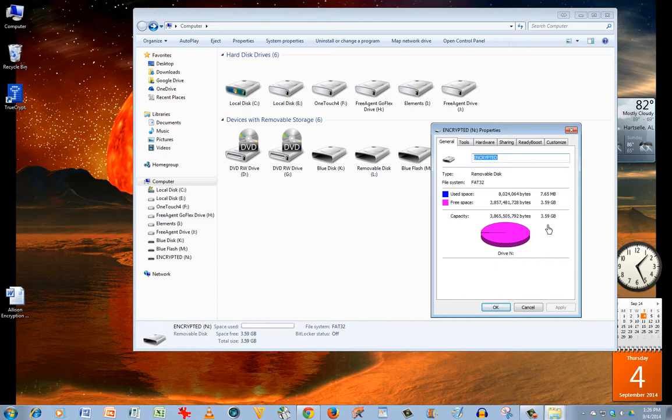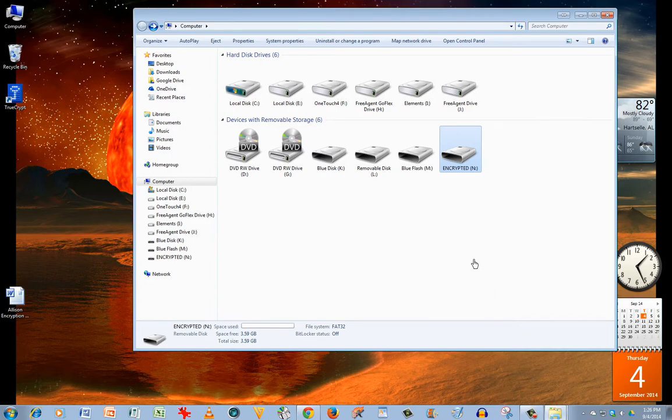This is actually 3.5. I'm going to say 2 gigs. I'm going to make an encrypted container on this flash drive that's 2 gigs in size. If that's not clear, or if you don't really understand what that's all about, it'll become clear as we go.